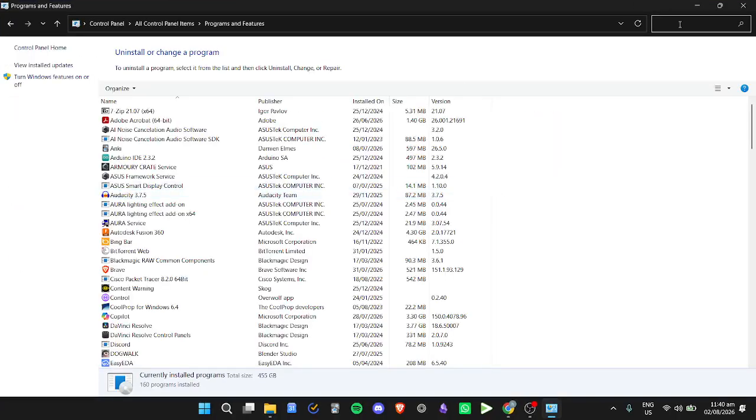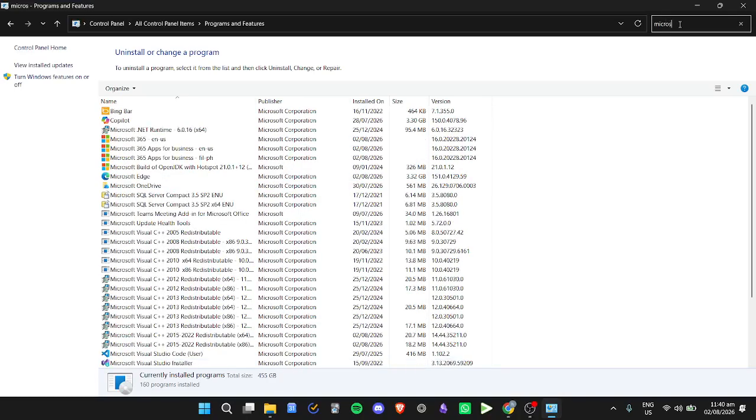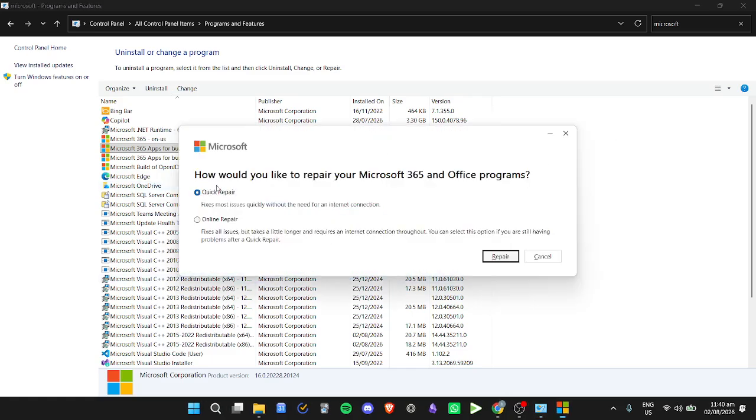From here in the search bar, type in Microsoft. From here, you will see this, Microsoft 365 and Microsoft 365 apps for business. So if you're using a personal Microsoft account, just choose Microsoft 365. If you're using a business account, use this one, Microsoft 365 apps for business. From here, click change, click yes, and then you see two options.